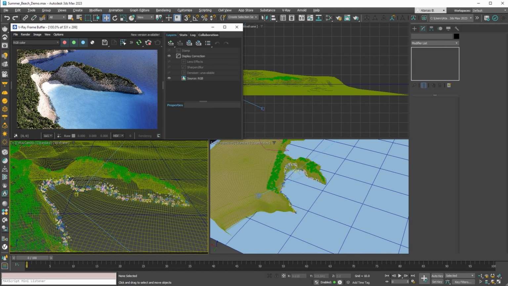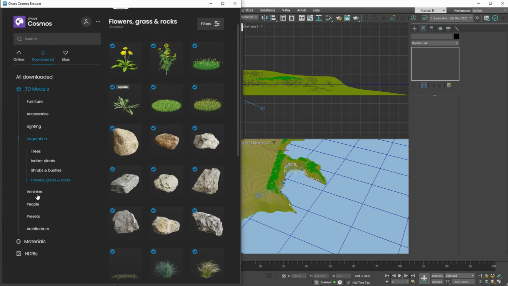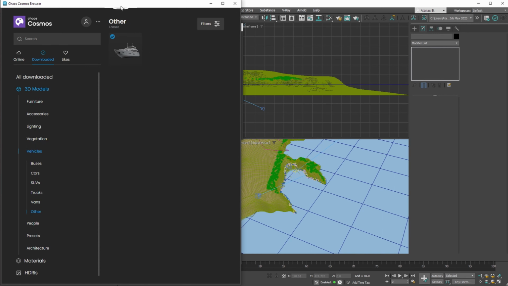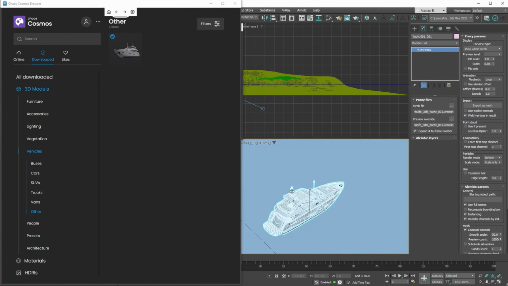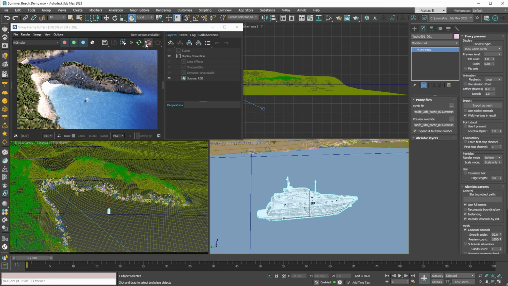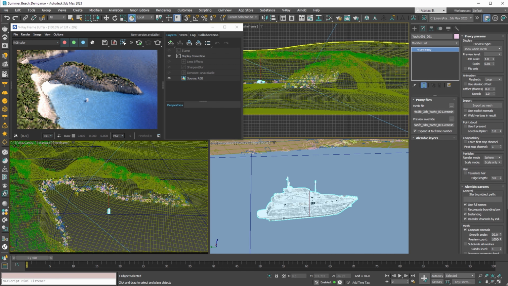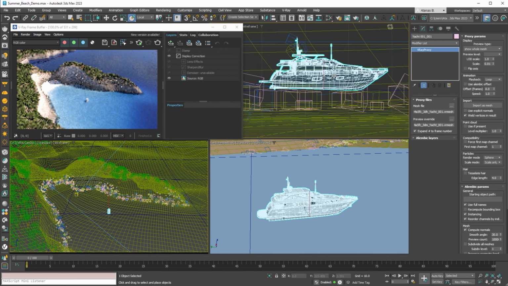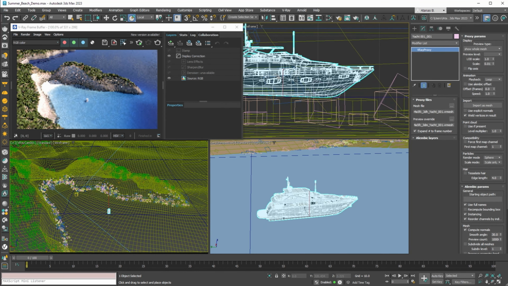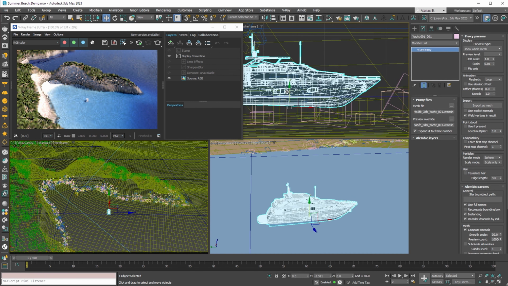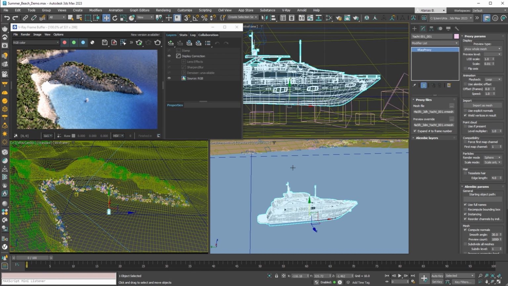To make the image more interesting and show the scale of the terrain, we can use Chaos Cosmos to add a yacht. The yacht is not placed correctly, now it sits on top of the water. To fix that, we can move it down and then position it closer to the beach.